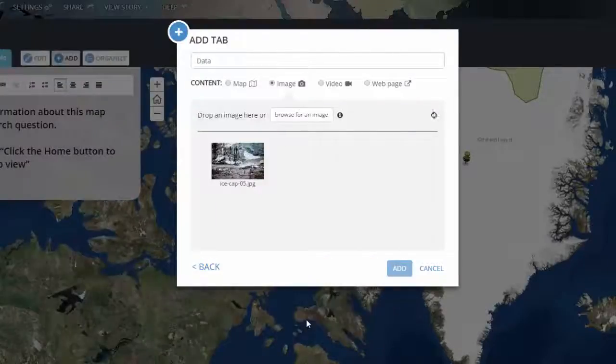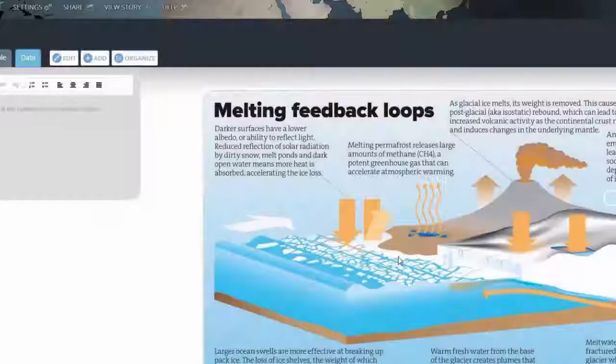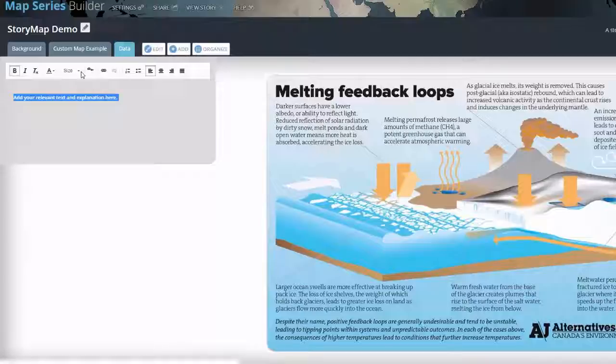It's hard to know what to choose for position, but center often seems to work, and if not, you can easily come back and change this. Click Add. This position looks great, but if you didn't like it, simply choose the Edit button and select a different position. Add your relevant text and explanation here, and finally save your tab.